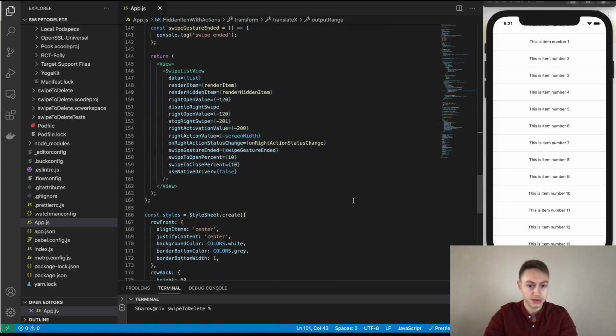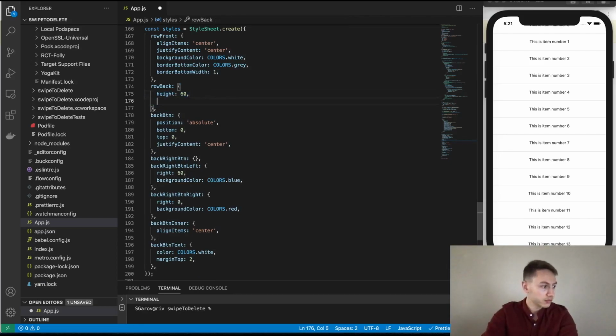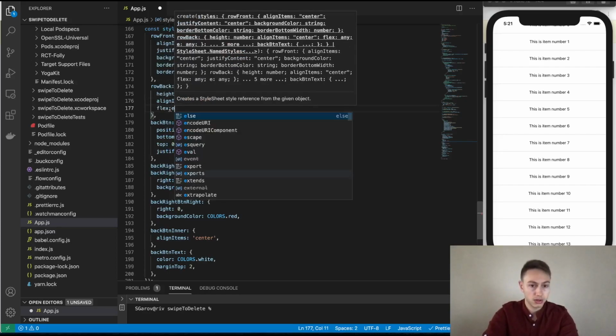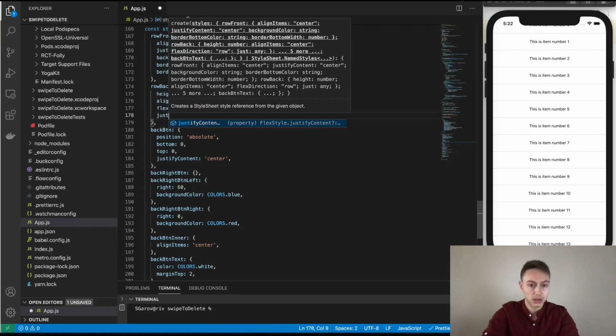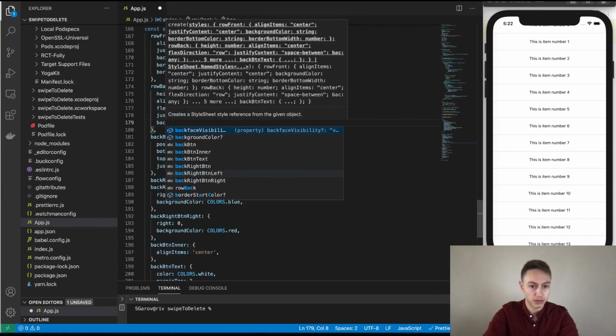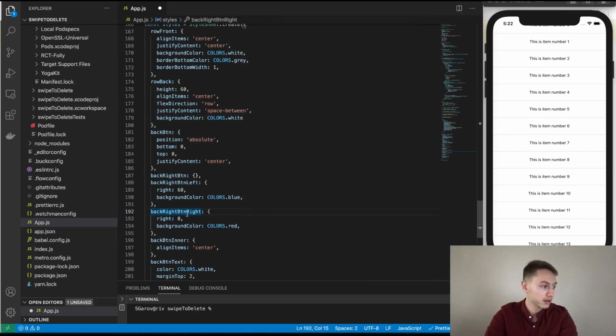And let's apply some changes to the styles. So we need to basically do some flex alignment to position the content inside the back row in a way that we want it to. Set the flex direction to row and justify content to space between. And we actually need to set a background color, I think, to the back row. So let's set that to white.